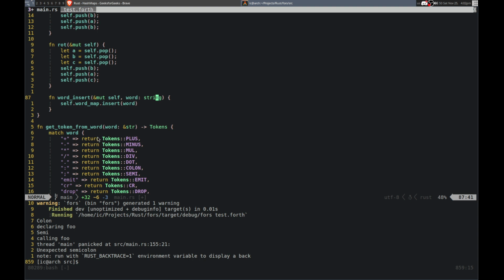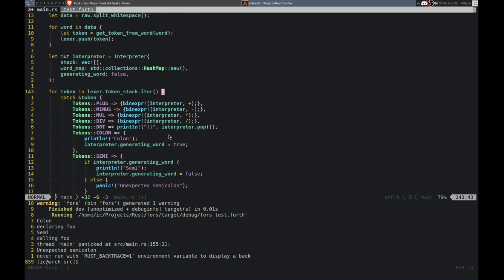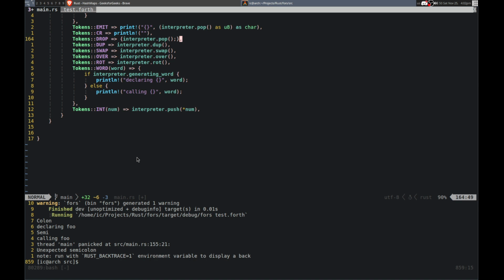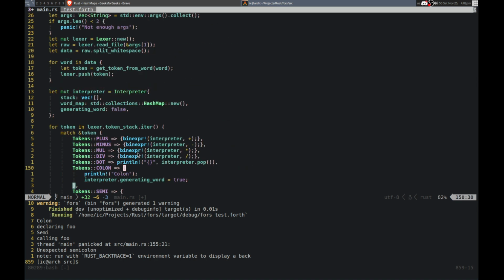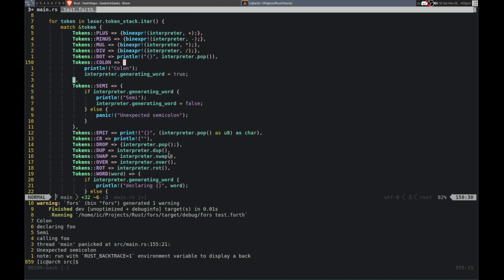Maybe this won't quite work out, because we need the tokens. So how can I do that? That does make it a bit complicated. Might have to go back to getting this to work. Okay, match token.